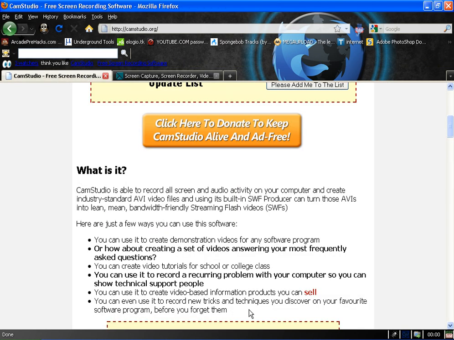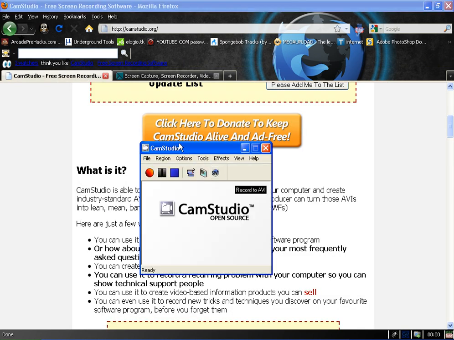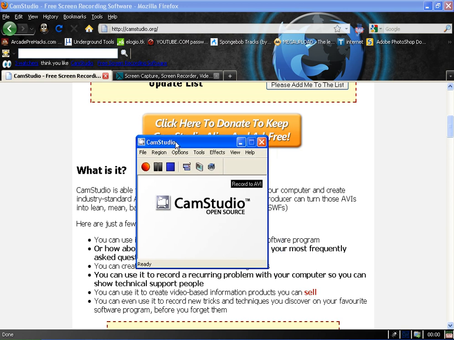Hello everybody, today I will show you my best settings for CamStudio.